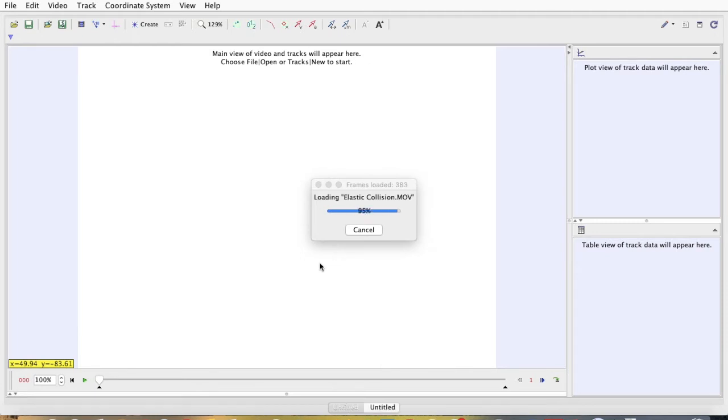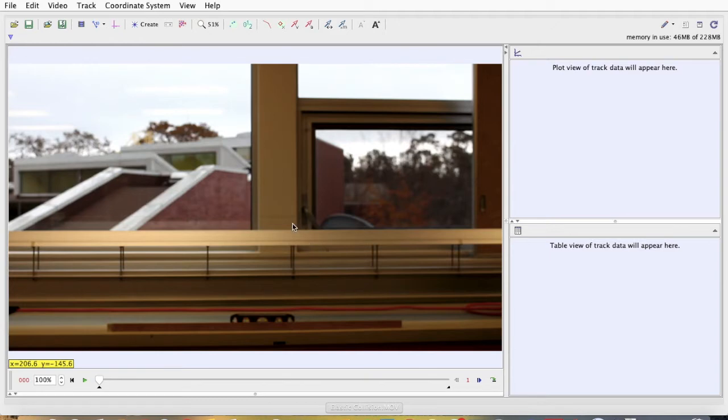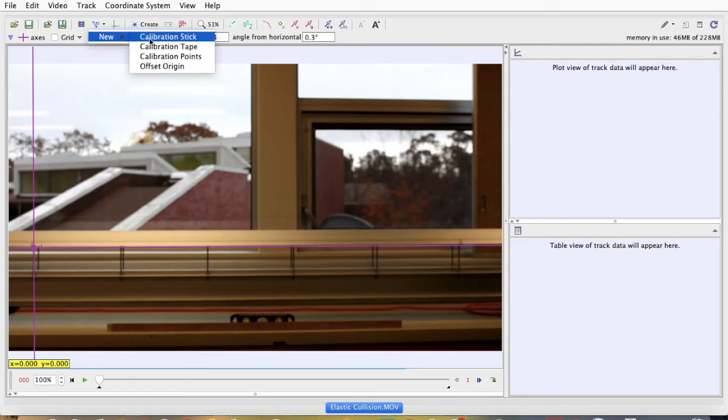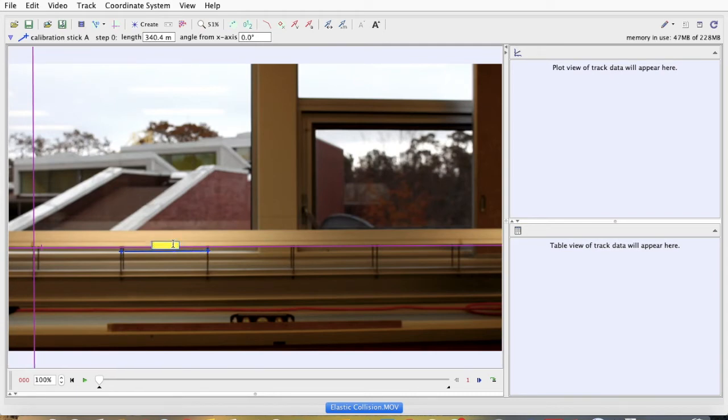Okay, so now in order to analyze, let's make an XY axis in our video. So you can line that up with the bottom of the track and then adjust the angle. I thought about 0.3 degrees worked best. And then we need a calibration stick to set a scale for the video. So go New Calibration Stick and then shift click on either side of those bars of the air track. You can line that up parallel with the track. And that's 30 centimeters. So I'm going to click that, backspace, and put 0.3 meters.